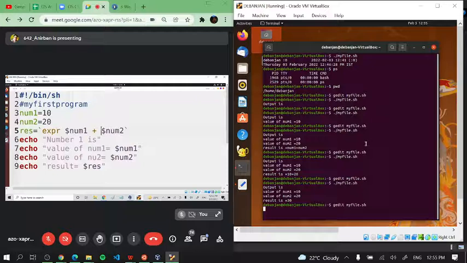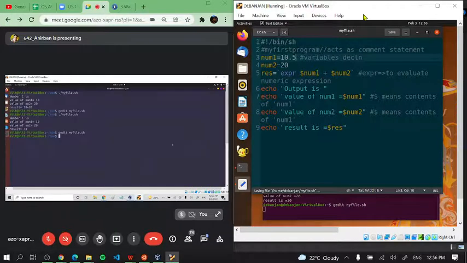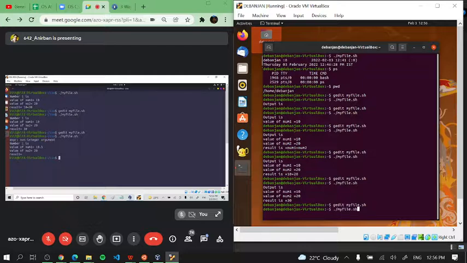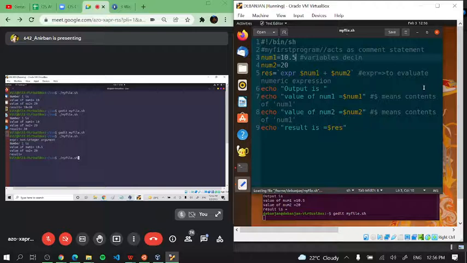expr is for numeric evaluation. Now I'll tell you another thing. Change that num1 from 10 to 10.5. Now it's not an integer. So check whether it's showing the result or not. Save, go back and execute it. Not showing the result? No, because expr cannot evaluate non-numeric expressions. Non-numeric values it cannot add. Is it clear? So go back to gedit, and I'll tell you again how to do this.